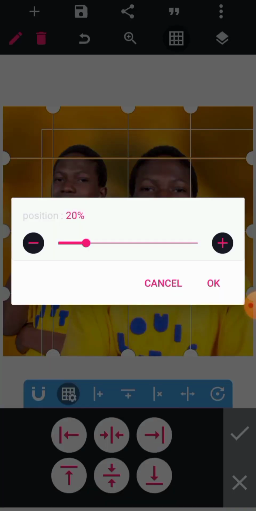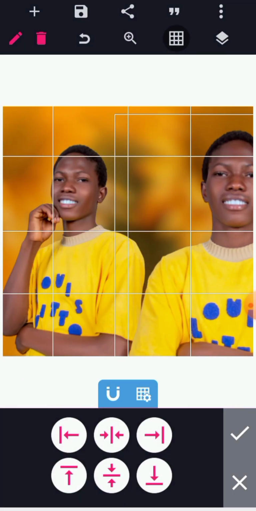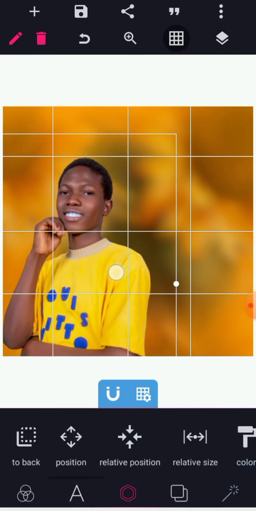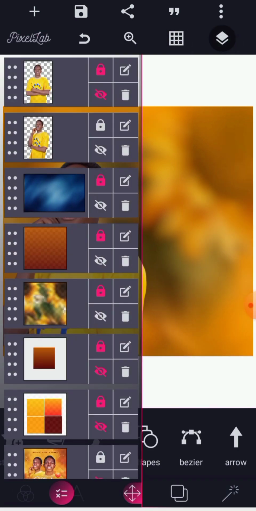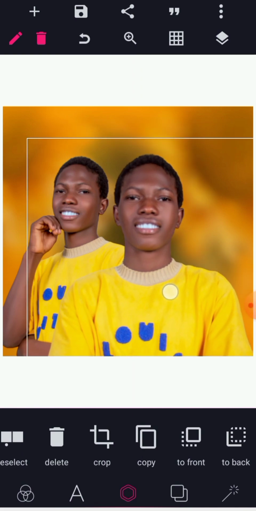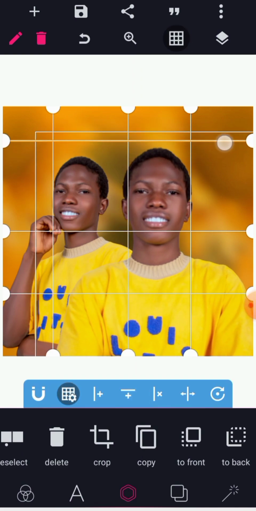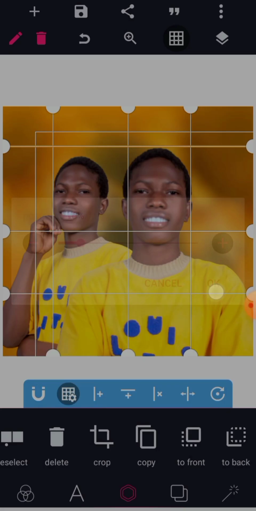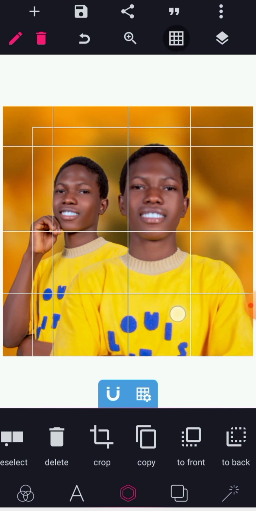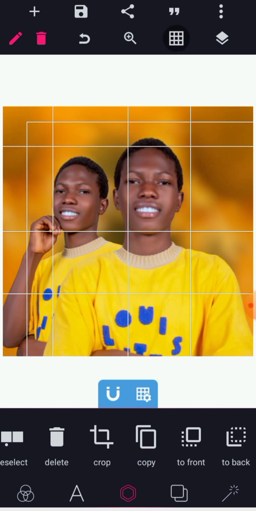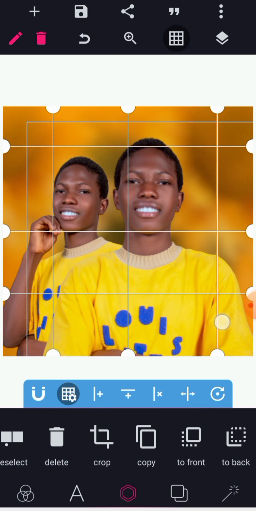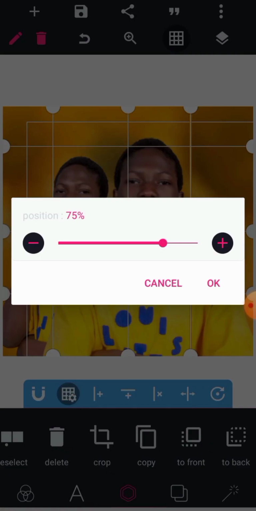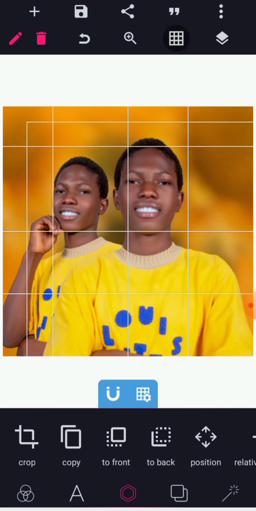So let me take this. I just want to ensure the images are balanced. Then I bring this in and take this up a bit to at least 16. Alright, so just balance it there. Let me bring this here.